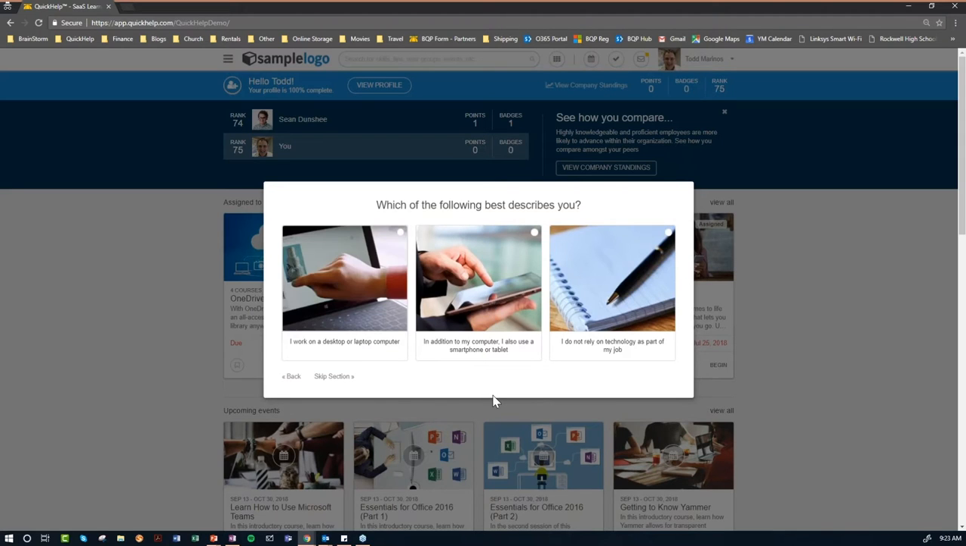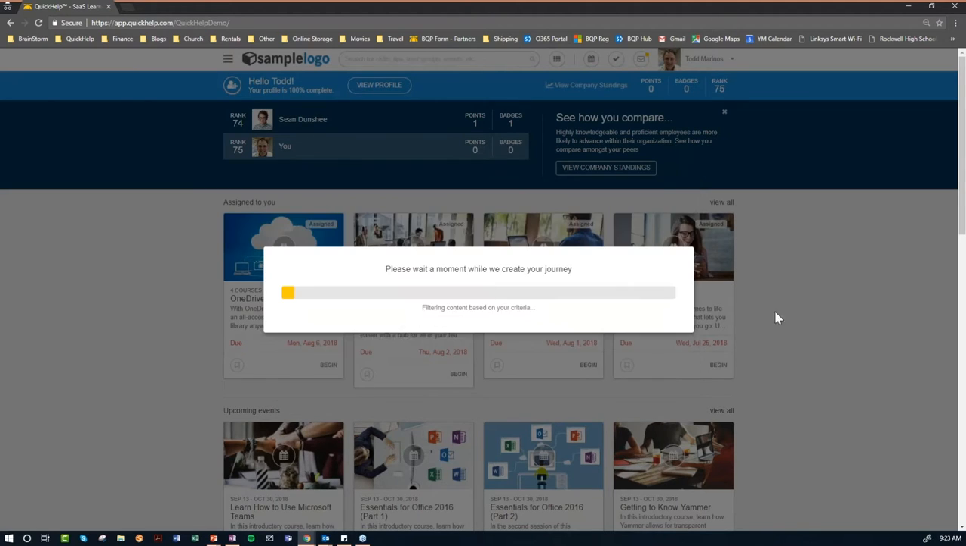And then in terms of the technology that I use, do I mainly just work on a desktop or a laptop? Do I also use mobile devices, or I don't really rely on technology as part of my job? So all of this goes into, again, kind of tailoring that experience for the user.